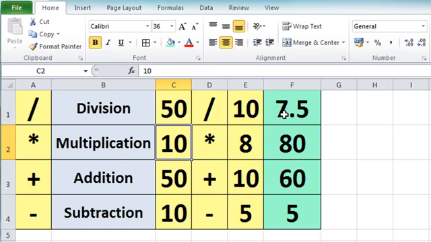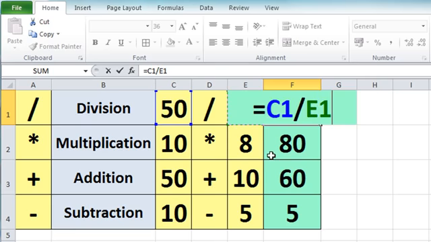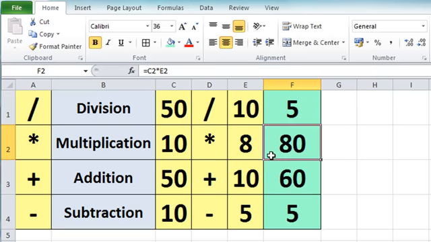So let's just fix that by, again, deleting, equals on the keyboard, click the value in the cell, divide on the keyboard, click the value in the second cell, press enter, and we now have the correct result. So let's go on and look at some more examples.